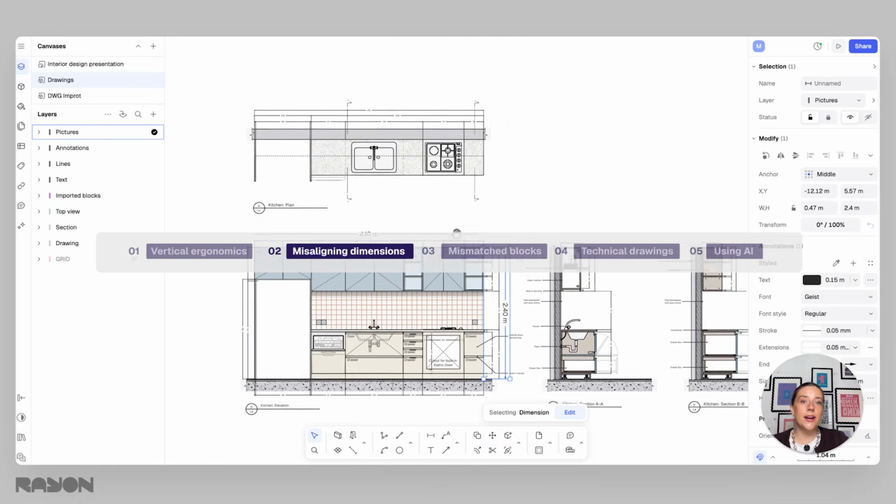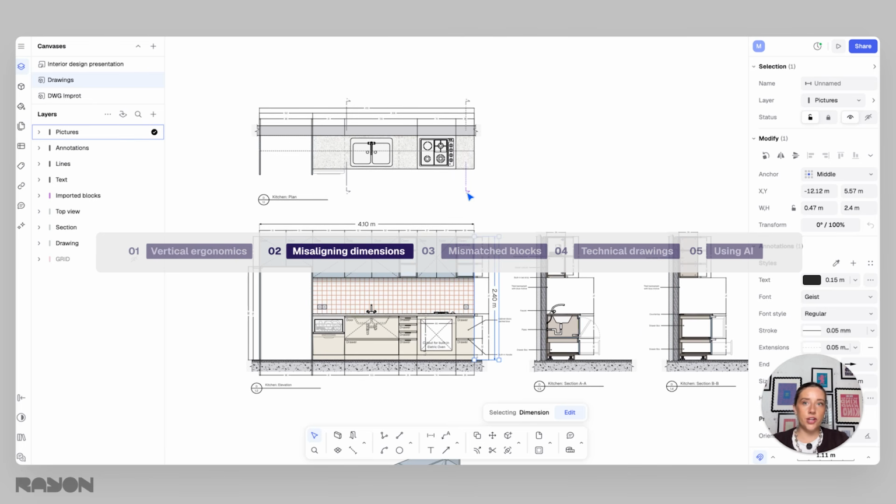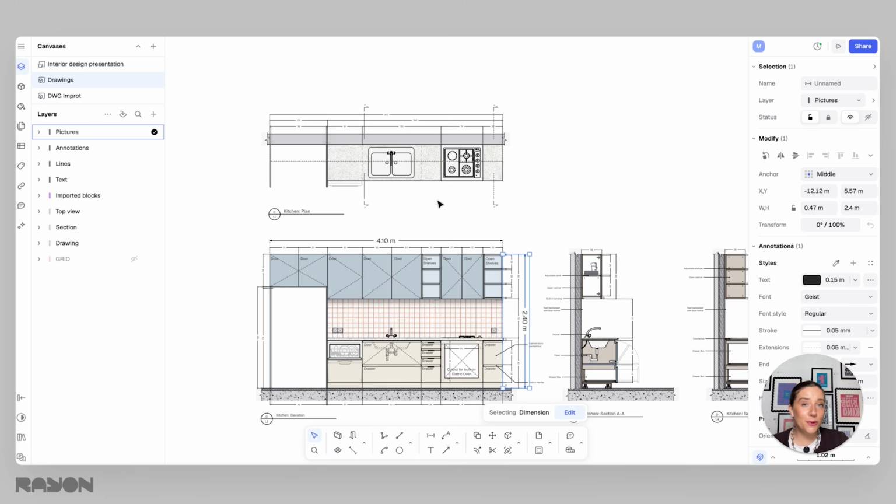And that's kind of where it's nice to just have this working canvas where we can have all of our dimensions, all of our drawings relating to each other, because cabinetry and appliance heights can easily become super inconsistent between your plans, your sections, and your elevations. A cabinet that aligns perfectly in the plan might suddenly appear higher or lower in the elevation, which obviously creates confusion and potential construction errors down the line.